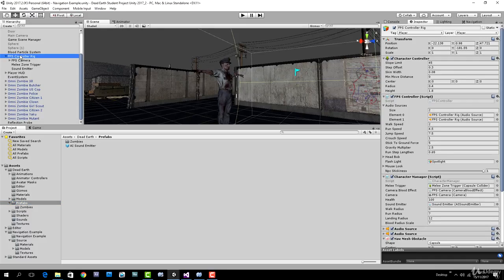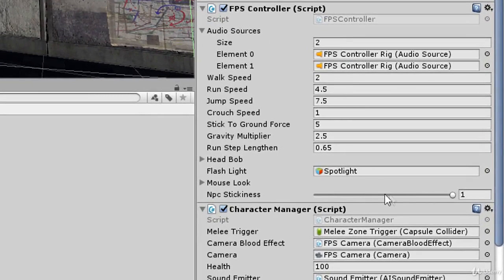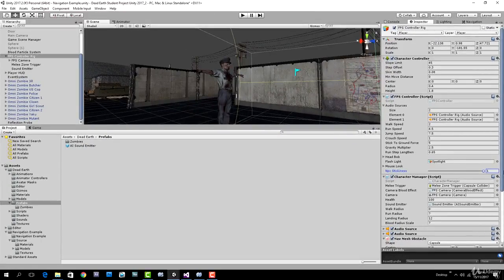If I call up my FPS controller rig, you will remember we called this 0 to 1 value the NPC stickiness value, where a value of 1 would kill the speed to 0, whereas a value of 0.5 would kill it to about half speed. In order for this to work, we had to do a few things.